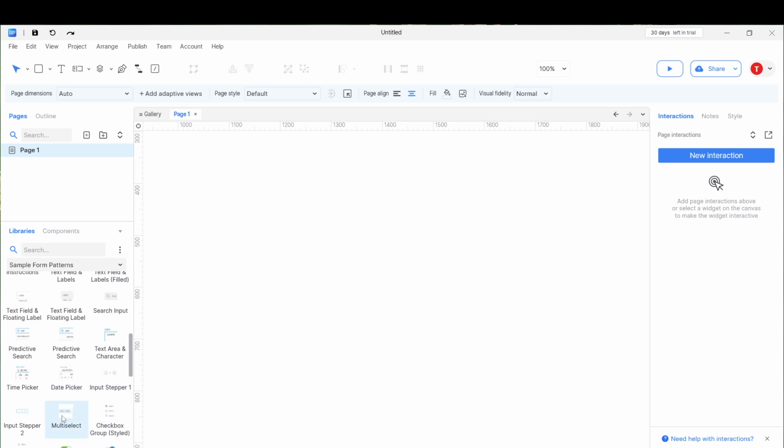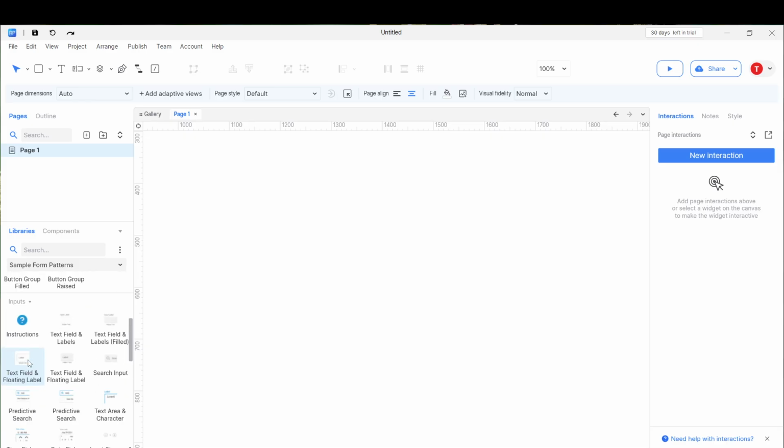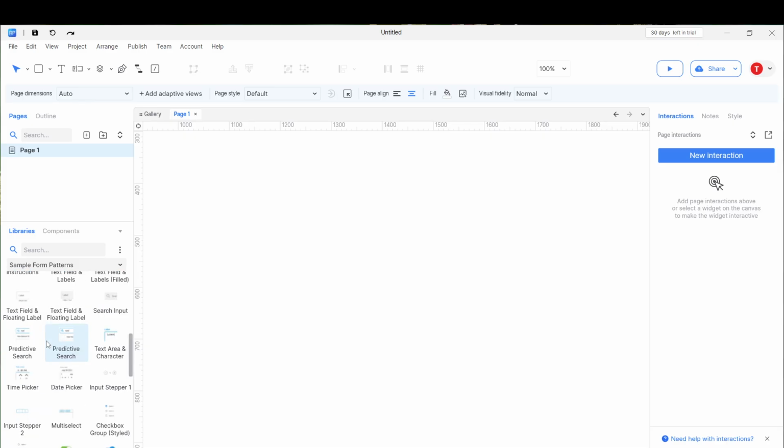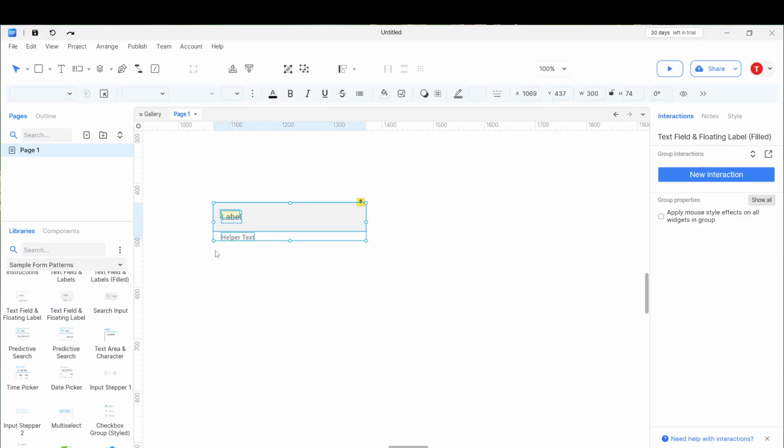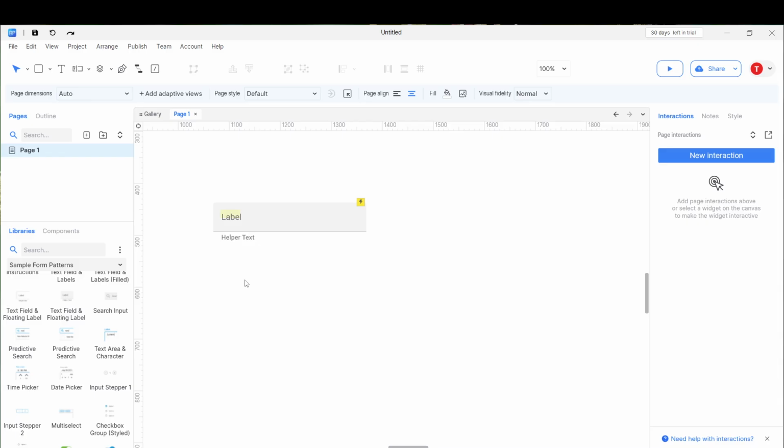Now, on to the exciting part, adding form elements to your canvas. To do this, simply drag and drop your desired form widget onto the canvas. For instance, you might select a text field. You can simply click on it and drag it directly onto your canvas where you want it placed.